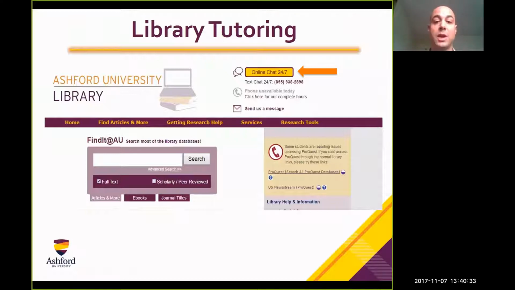In addition to the online chat, we also have phone hours. So if you prefer to speak with a librarian, you can give us a call. Something to note about the phone hours is that they are limited, so be sure to check availability for that day. And finally, there's also an option to email us.